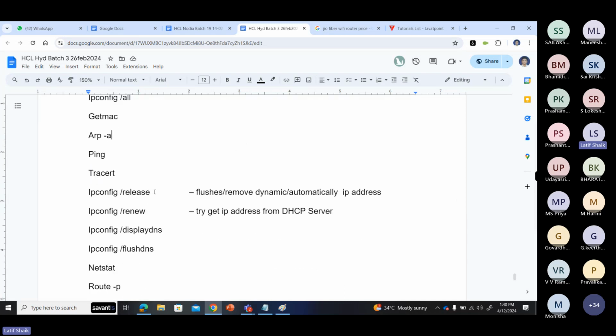ARP -a shows the IP address and MAC address of remote machines, other machines, not our machines. Our own machine you can get also.